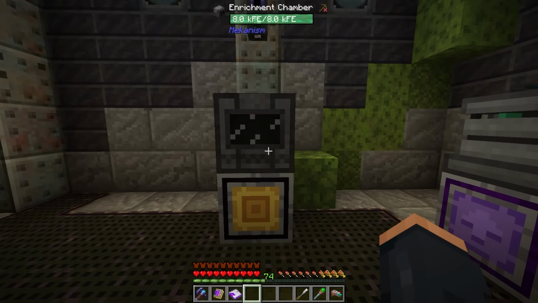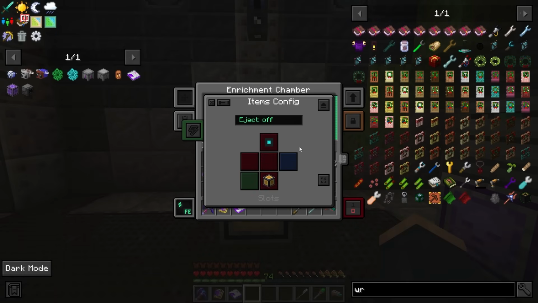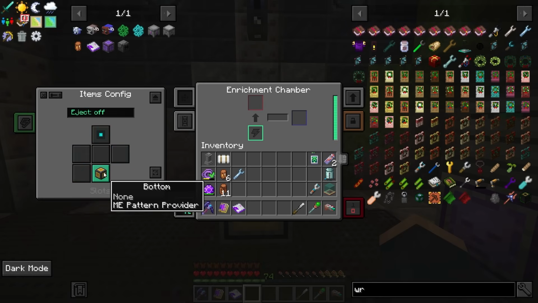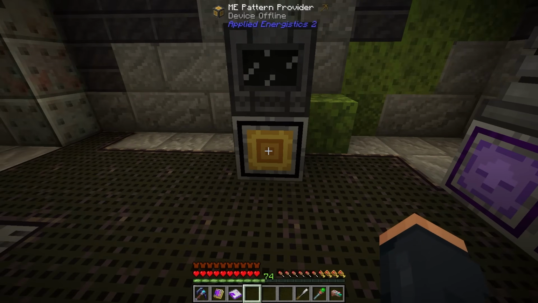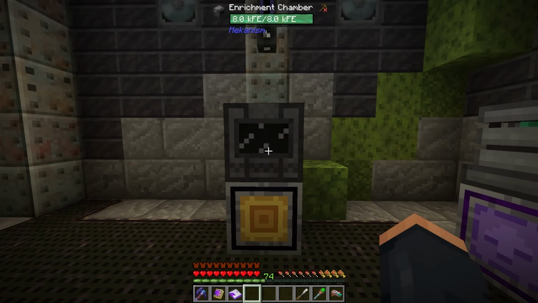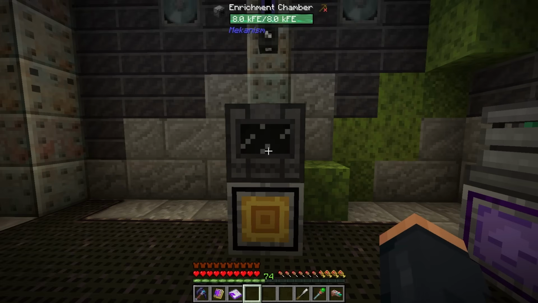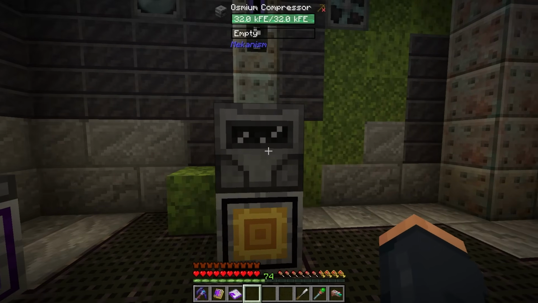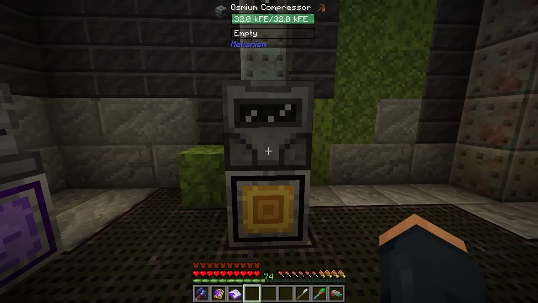Okay, so now the basics is we're going to be sending items into this, and we go into our machine configuration. We can move this around. And what I want to do is I want to make sure the input, for example, the enrichment chamber, which only has a single buffer to worry about, we just want this to be input, output, and make sure auto eject is on. That's super easy. The pattern provider will send the ingredients into the machine. It will then do its process, and then the result will just automatically get pushed back into the pattern provider, thus completing the craft. And very similarly, it's going to happen over here for the osmium compressor.